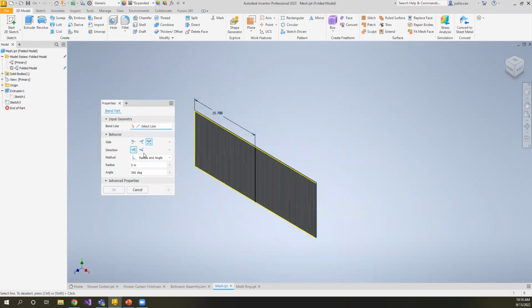Use this bend tool. Select the bend line. I already had my settings in here because I was playing around with it earlier. So I wanted a 5-inch radius. I want to bend 360 degrees in both directions.